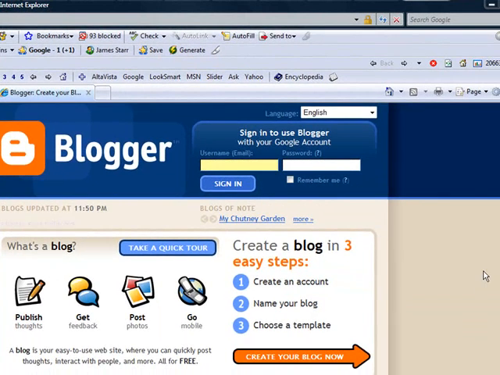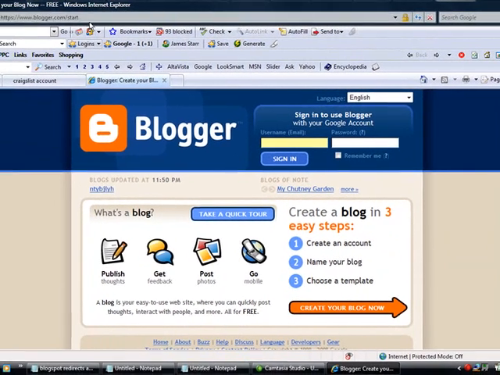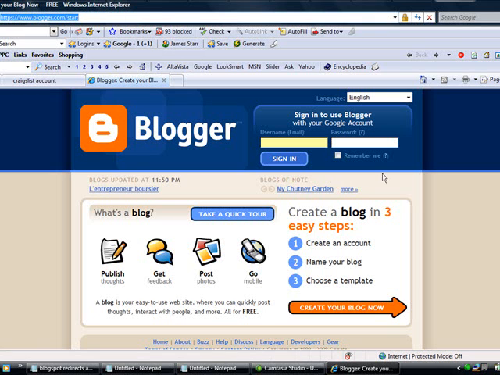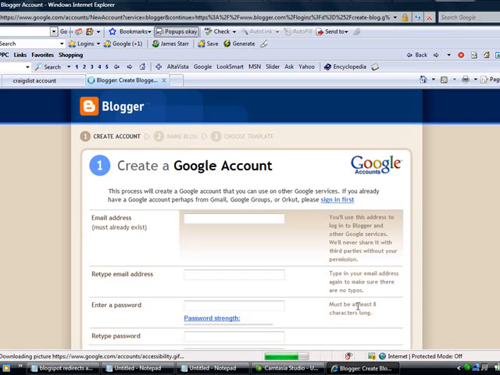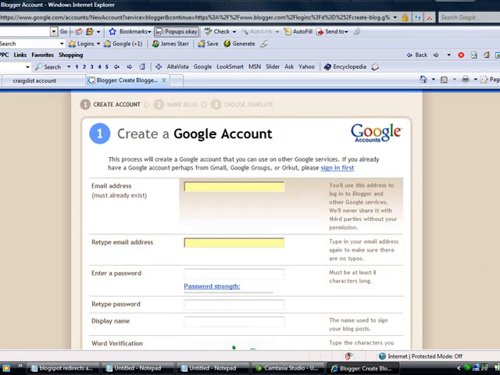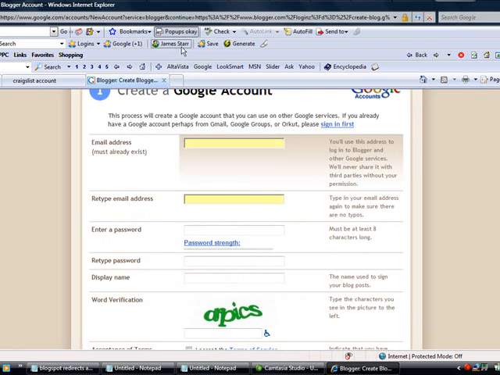First, go to blogspot.com or blogger.com. You can see the URL up here. Then go ahead and click on create your blog now. Now all we're going to do here is fill this stuff out.